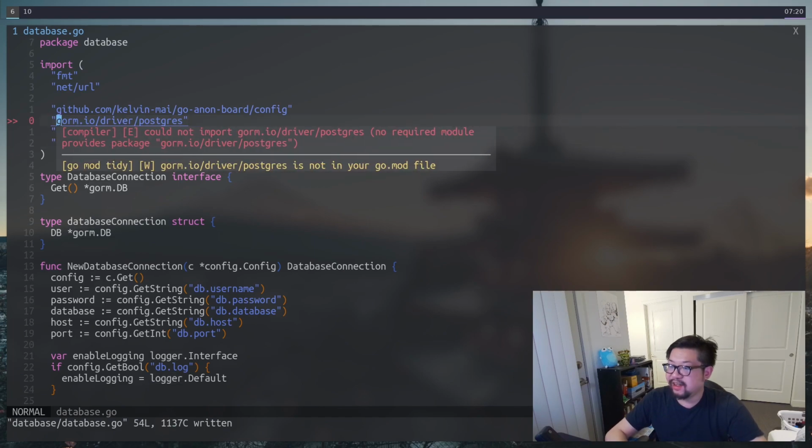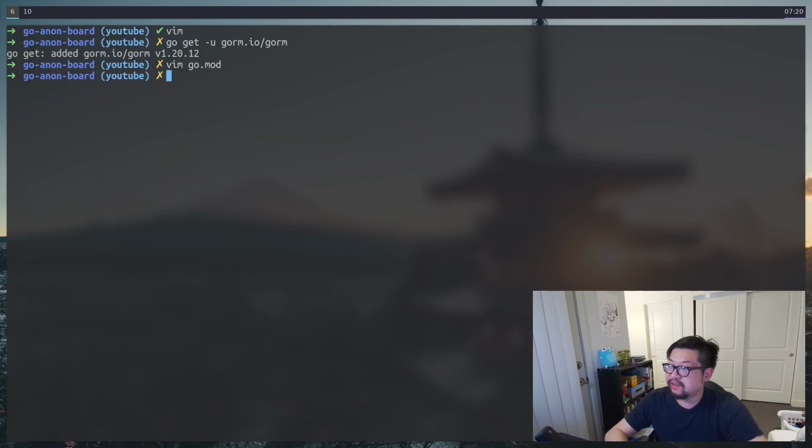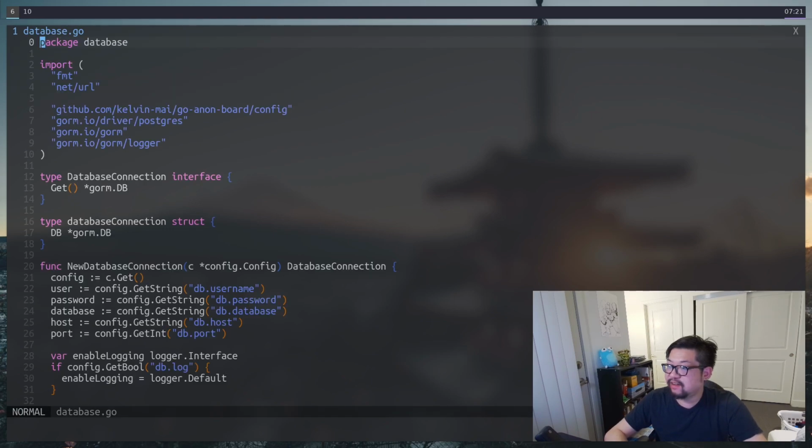Oh, okay, I didn't get the Postgres driver. So we need to quit out of this, do a go get for the Postgres driver, and that warning should go away. So let's just go back to that file, and our linter is pretty happy now.